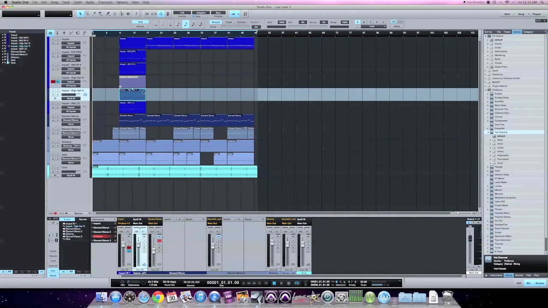That's it. So the Option Command B is now bounce to a new track, which is something I had a macro created for. But what it does is it takes the original track, takes all the plugins on it, bounces it down to a new track, and creates a new track for that, and mutes the original.